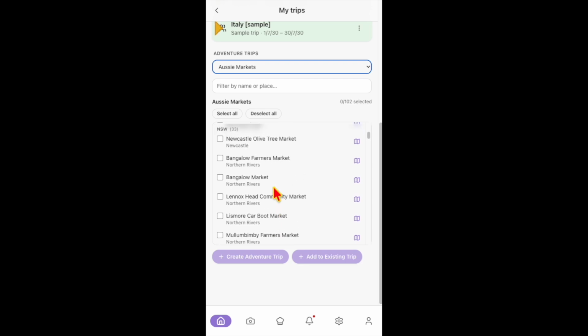Once you have selected a category, you can then select one or many individual items from the list. Here we have selected 3 markets. We have the option to create a trip just with these items or the option to add them to an existing trip. We will add these to an existing trip.